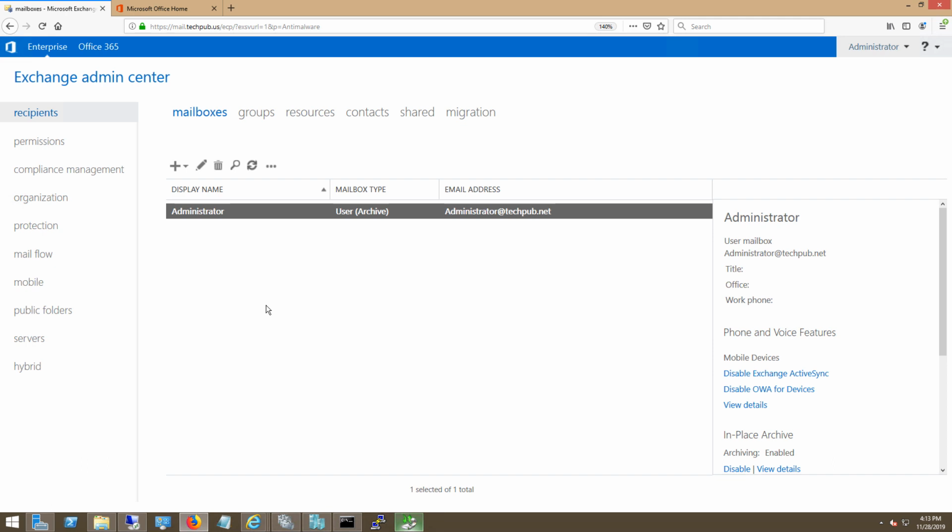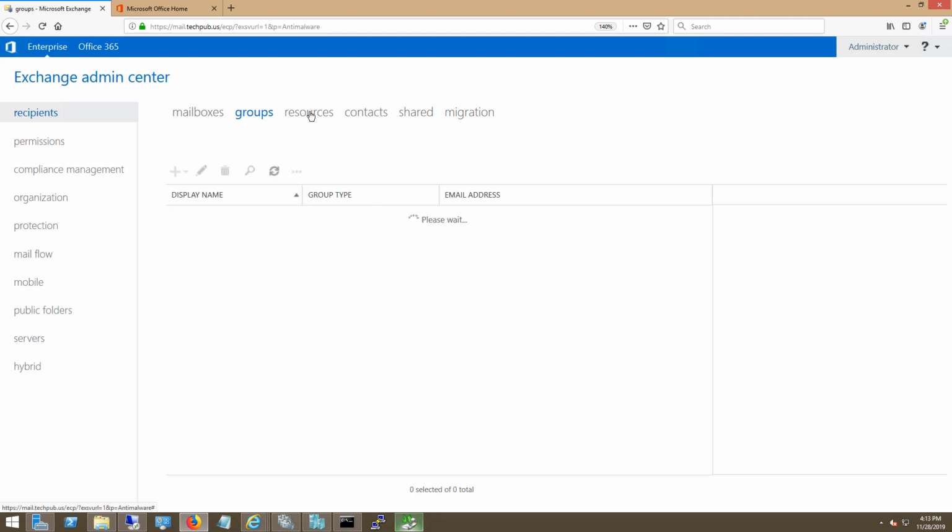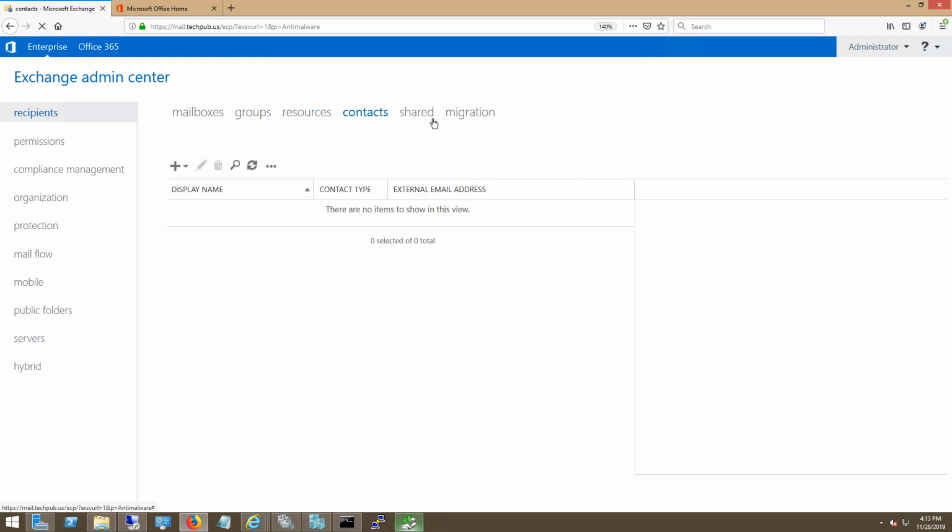Let's do a side-by-side comparison between Exchange Server 2019 and Microsoft 365, which has been rebranded from Office 365. So we're in Exchange Server 2019 right now, and we can see in our Exchange Admin Center the recipients, permissions, and all that kind of thing on the left-hand side, as well as various other options that are pretty familiar to you if you've used Exchange Server 2016 or 2013 at the top.